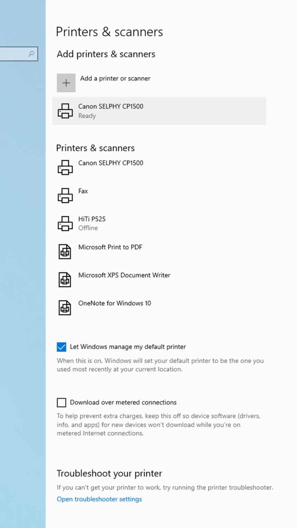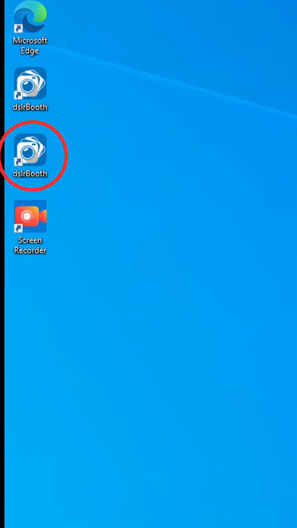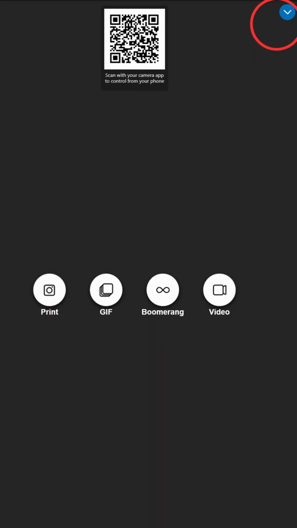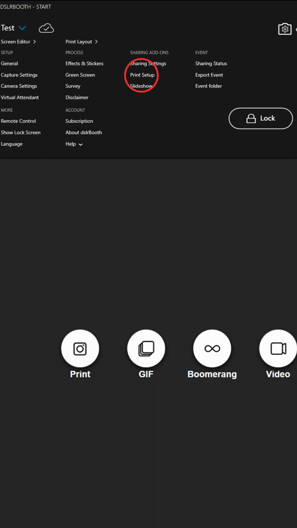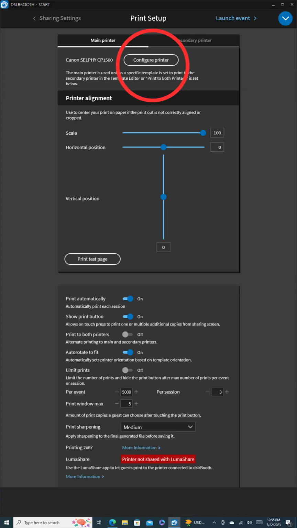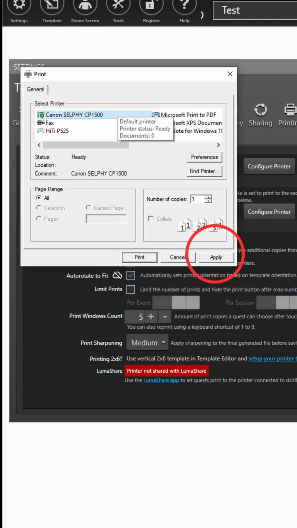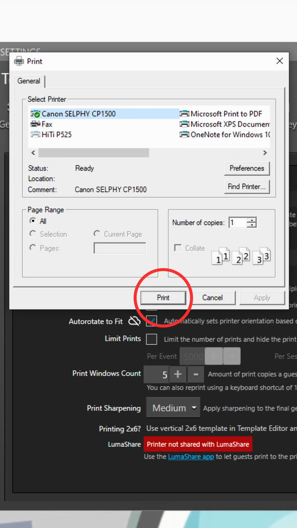Great. Now that the printer is added, let's launch the DSLR Booth app. If you haven't purchased the necessary software licensing, please make sure to do so before proceeding. With the app open, click on Launch Event at the bottom of the screen. In the top left corner, click on Settings and navigate to the option that says Printing. Click on Configure Printer, and from the options that pop up, select Canon Selfie 1500, click Apply, and then Print.